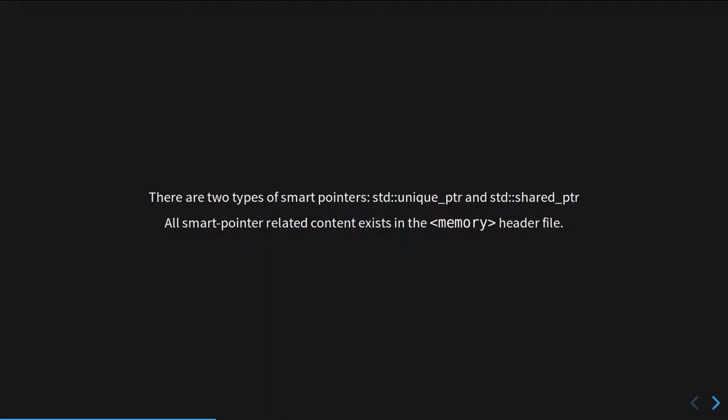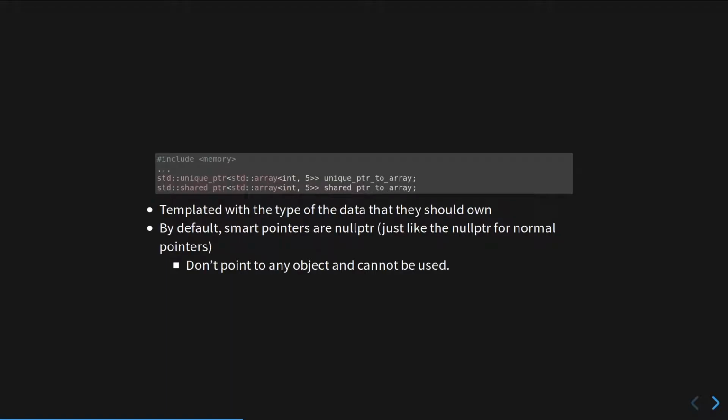There are two types of smart pointers: std::unique_ptr and std::shared_ptr. All smart pointer related content exists in the memory header file. Smart pointers are templated with one parameter, the type of the data that they should own. By default, smart pointers are null pointers, just like the null pointer for normal pointers, which means that they don't point to any object and cannot be used.